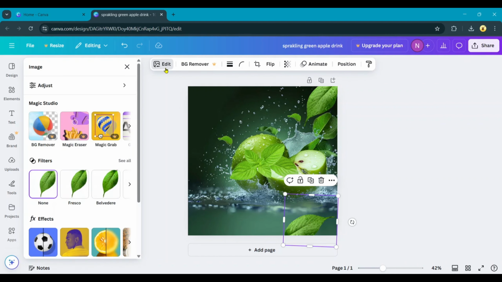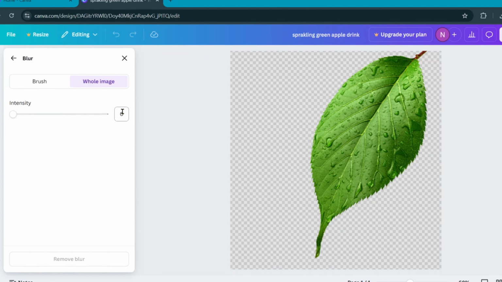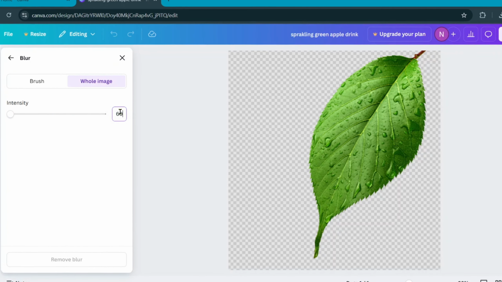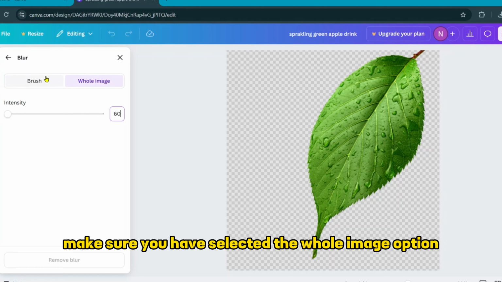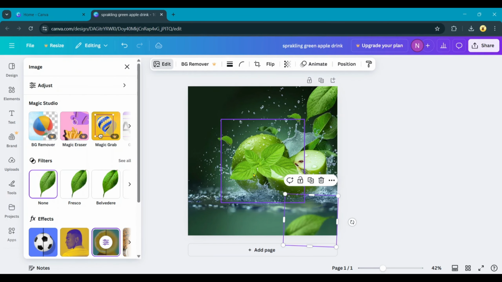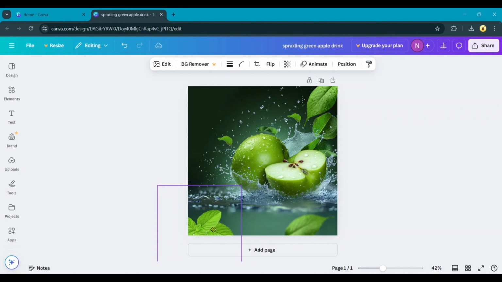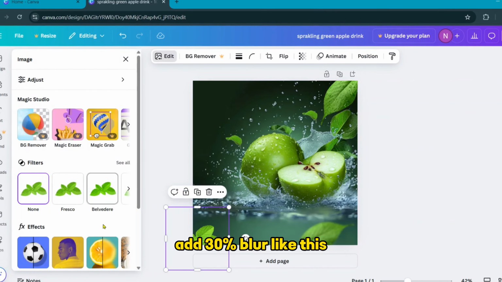Go to Edit, click Blur and set the blur intensity to 60. Make sure you have selected the whole image option. After that, select this image, move it down. Add 30% blur like this.